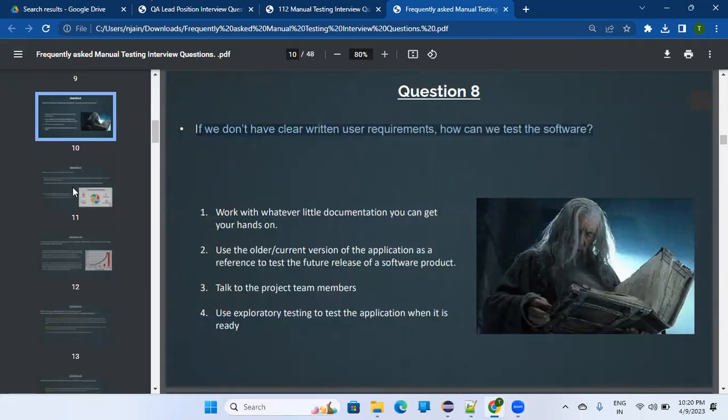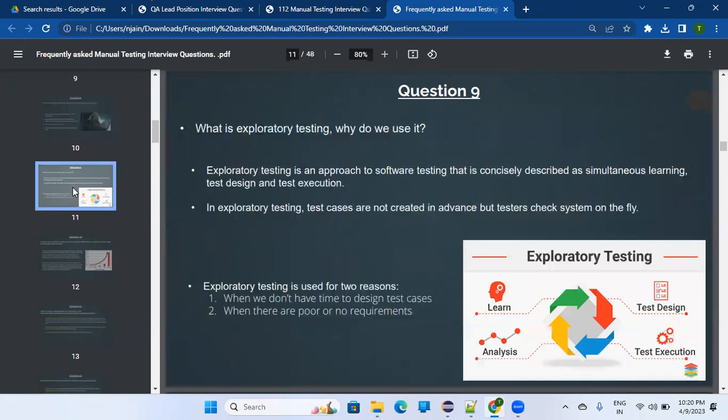It's like this. Question number 9: what is exploratory testing? Why do we use it? So the thing is, exploratory testing is not mandatory, first of all. It's not that you have to perform it. But if you get time, or when you don't have clearly written test cases, then you can perform exploratory testing. Exploratory testing is an approach to software testing that is concisely described as simultaneous learning, test design, and test execution.